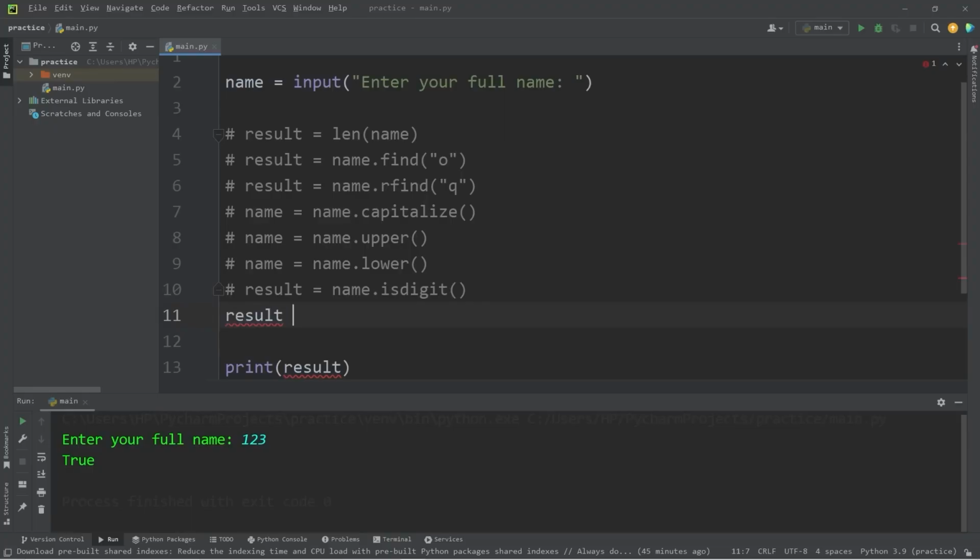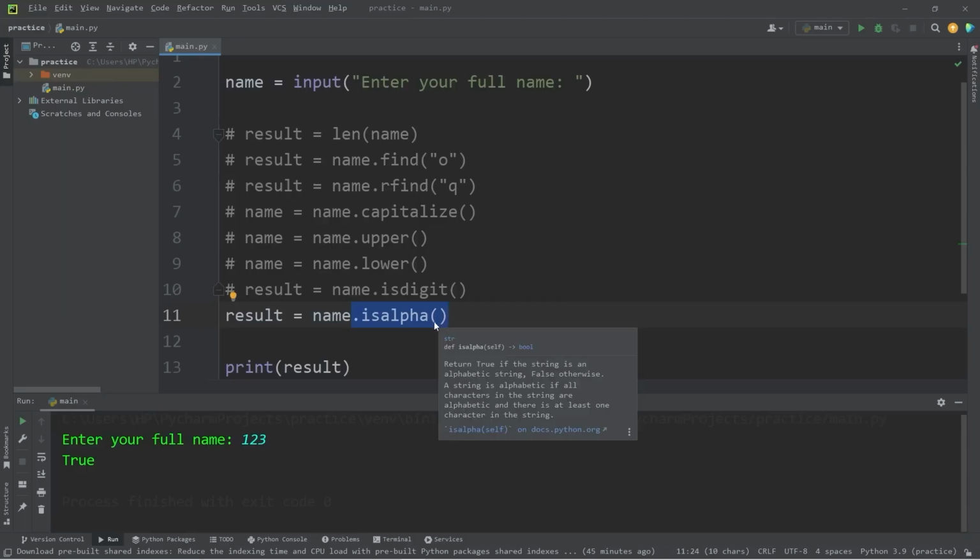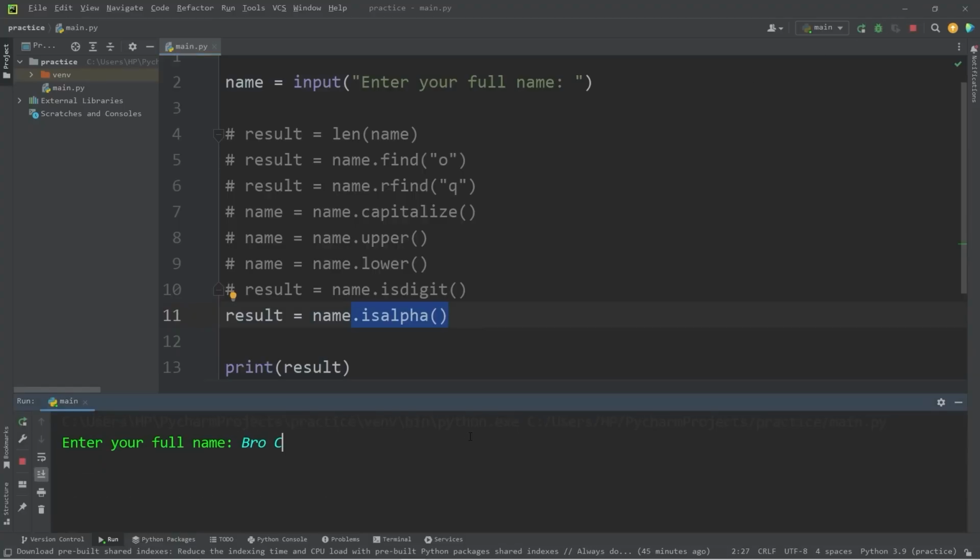Otherwise, we have isAlpha. Name.isAlpha. The isAlpha method will return a Boolean true or false, depending if a string contains only alphabetical characters. I'll type in my full name. So the reason that this came up false is because my full name contains a space, which is not an alphabetical character. If I typed in my full name, excluding any spaces, this would now be true.